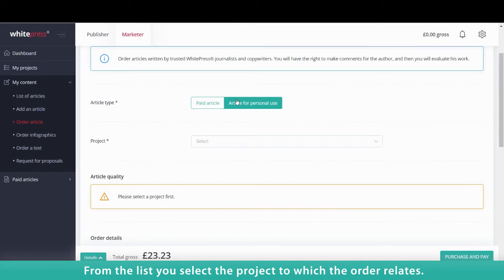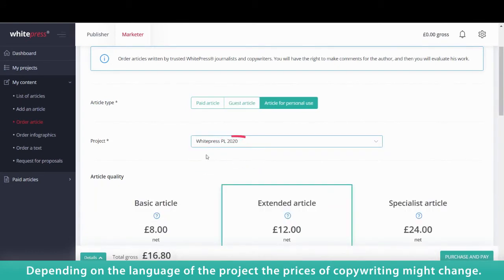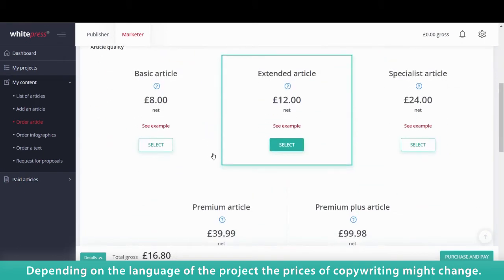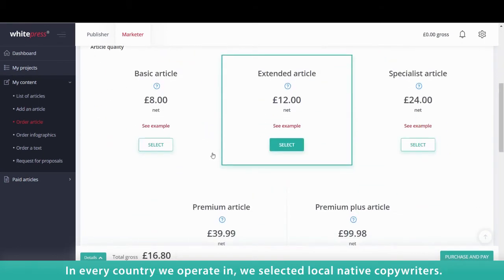From the list, you select the project to which the order relates. Depending on the language of the project, the prices of copywriting might change. In every country we operate in, we select local native copywriters. For example, if you want to order an article in Romanian, you need to choose the project in Romanian. Importantly, before deciding on the quality of an article, think about your expectations of the content you are ordering.